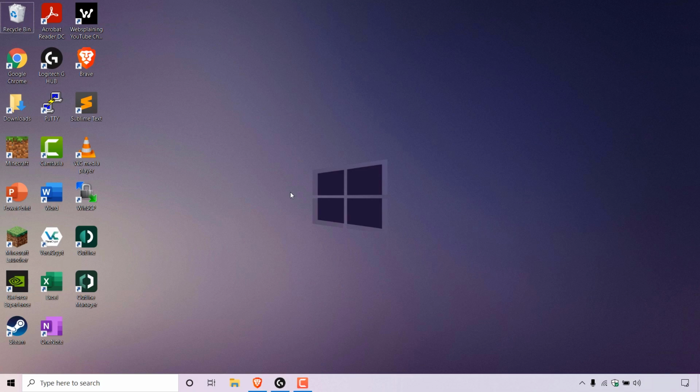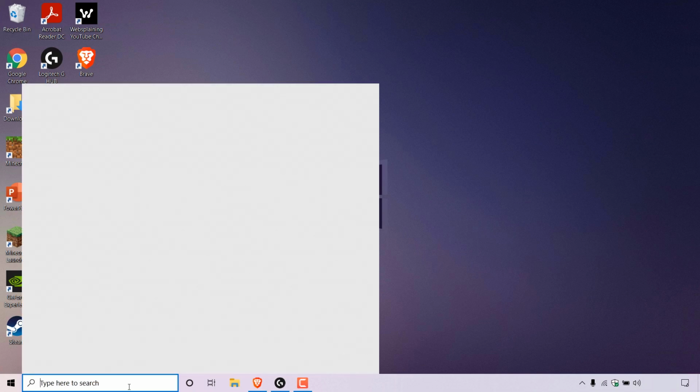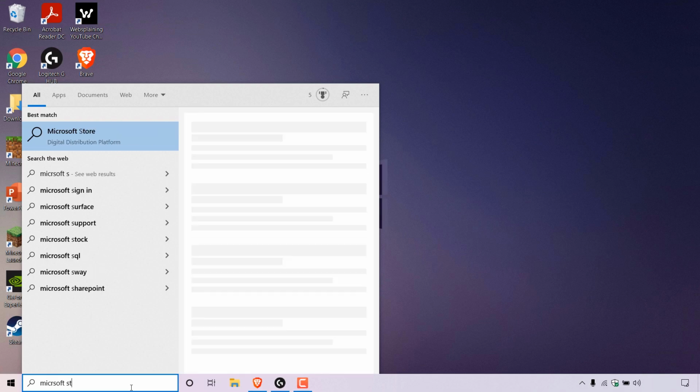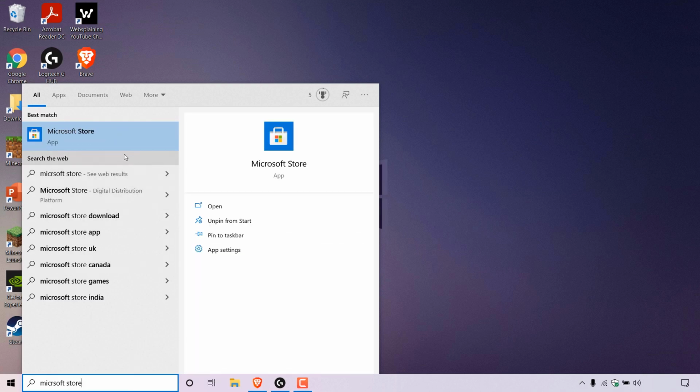To do this, navigate to the bottom left hand corner of your taskbar and left click on the search box. Once here, guys, type Microsoft Store. Once you've typed that in, the best match should be the Microsoft Store app. To open it, simply left click on Open.